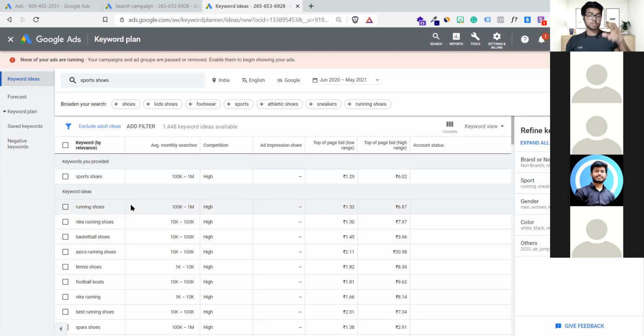Okay, now here is the game. You have to be very sure, because this is a very, very important process which will decide whether you can get results or not. If you don't do the right keyword analysis, you will fail in Google Ads. Super fail. So for sports shoes, average monthly searches are from 100K to 1 million. Competition is super high. Now, the lowest top bid people are giving is 1 rupee 29 paisa, and the highest is 6 rupees 02 paisa. Maximum is about 6 rupees.